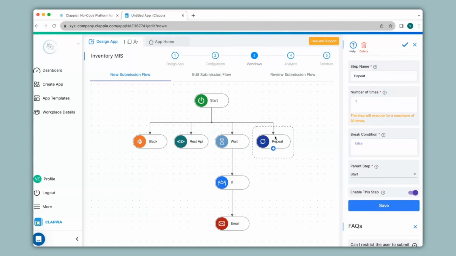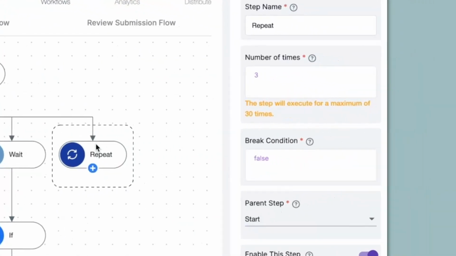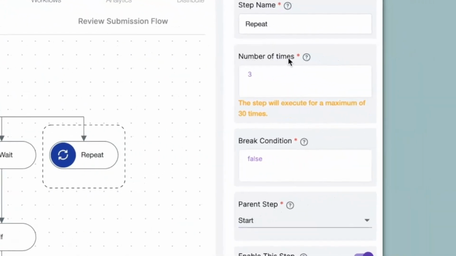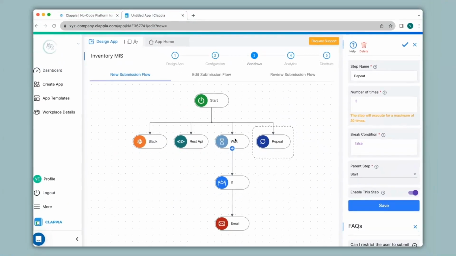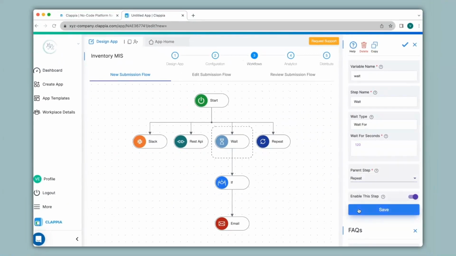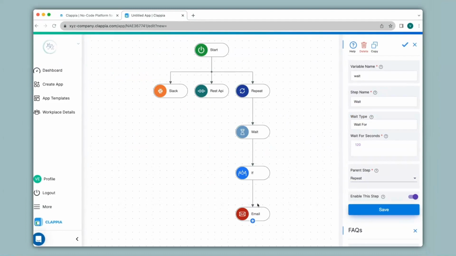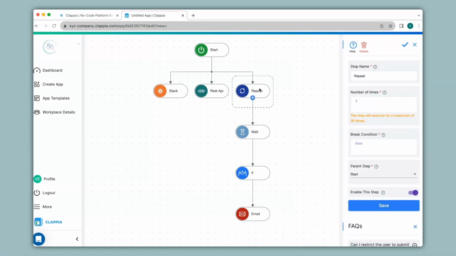So if you want to send out 3 reminder emails, then on the right hand panel, you can set number of times as 3, and under break condition, again over here you will be able to implement logic and condition. If you mention it as false, this means that no more reminders will be set. So first I will bring the wait node and the remaining steps under the repeat node. In this flow, you will be able to send reminder emails. So it will send 3 reminder mails if the stock is still low.